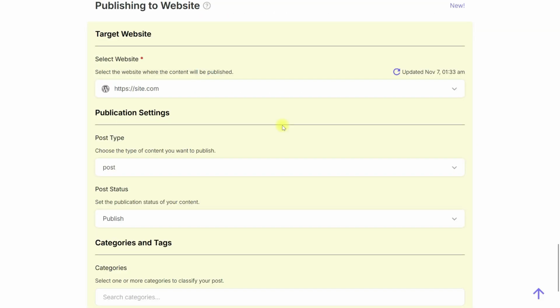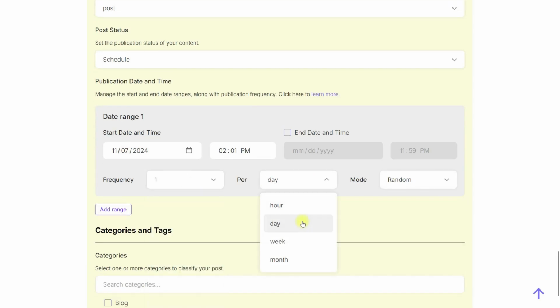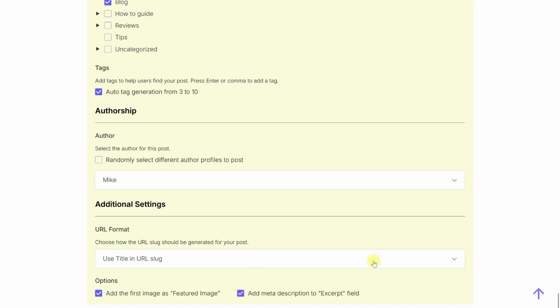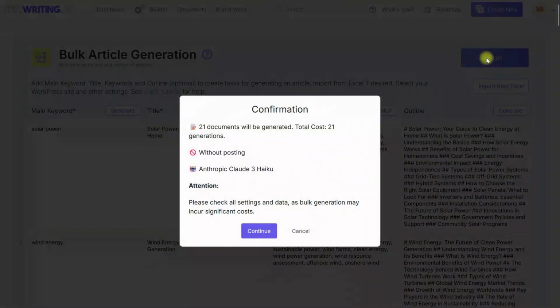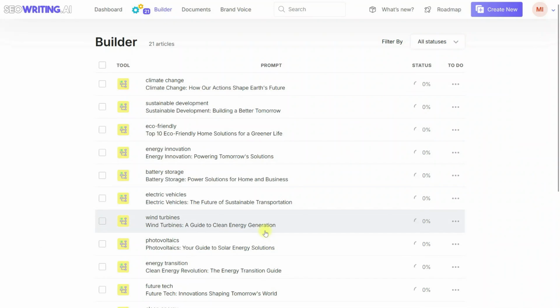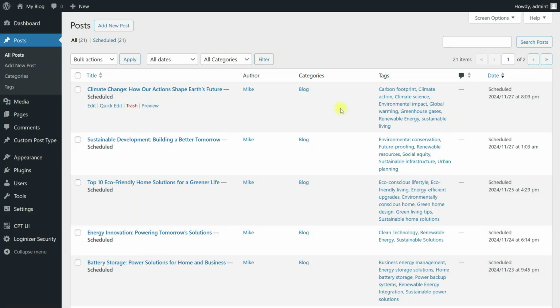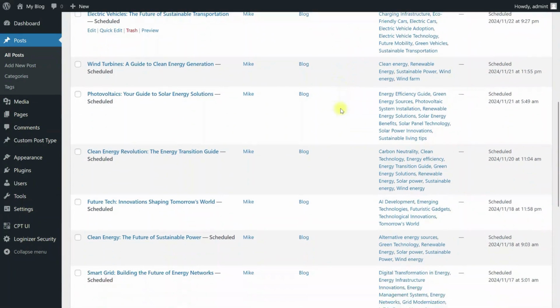You can select auto-scheduling blog posts on your WordPress website, for example, publishing one article every single day. After adding all necessary settings, you can press the Run button. In a few minutes, your articles will be generated and scheduled on your website automatically. All scheduled articles you can check in the WordPress admin posts area.